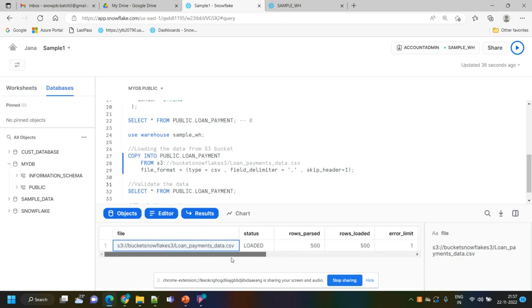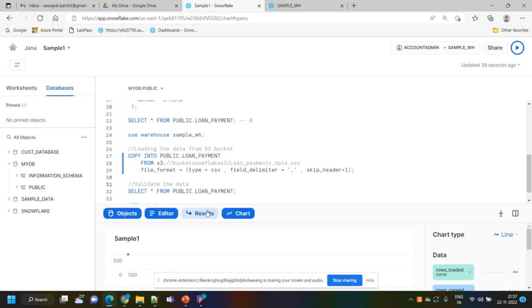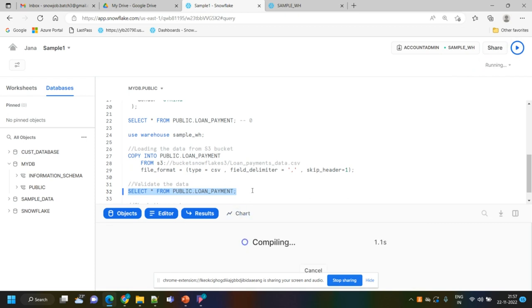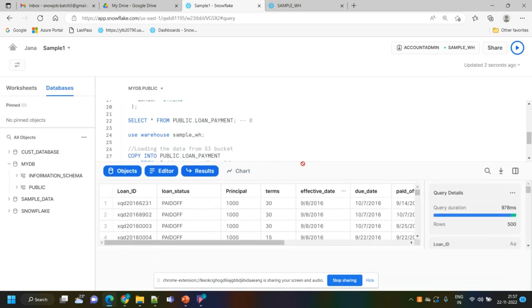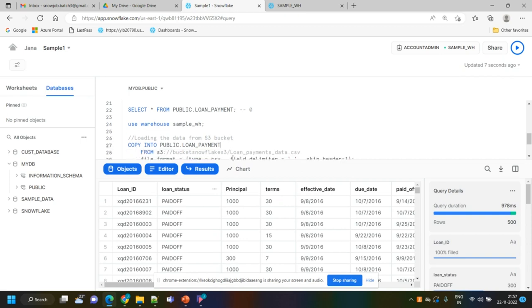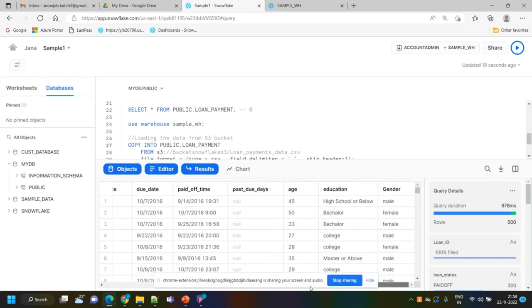Now let's check the data. We have created the table and loaded the data from this publicly available S3 bucket into the table. Now we can see here that earlier the table was empty. After loading the loan payment details into the loan payment table, this is how the data looks: loan ID, loan status, principal amount, terms, effective date, due date. We can see all the fields loaded here.